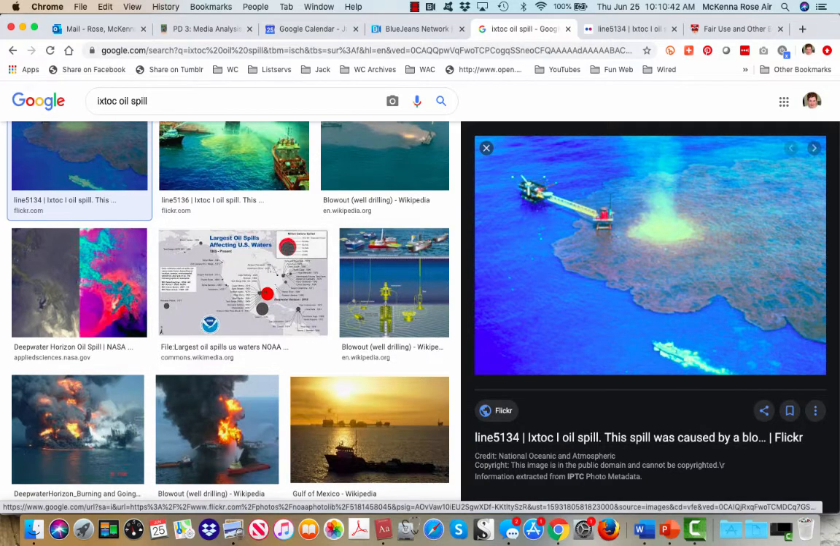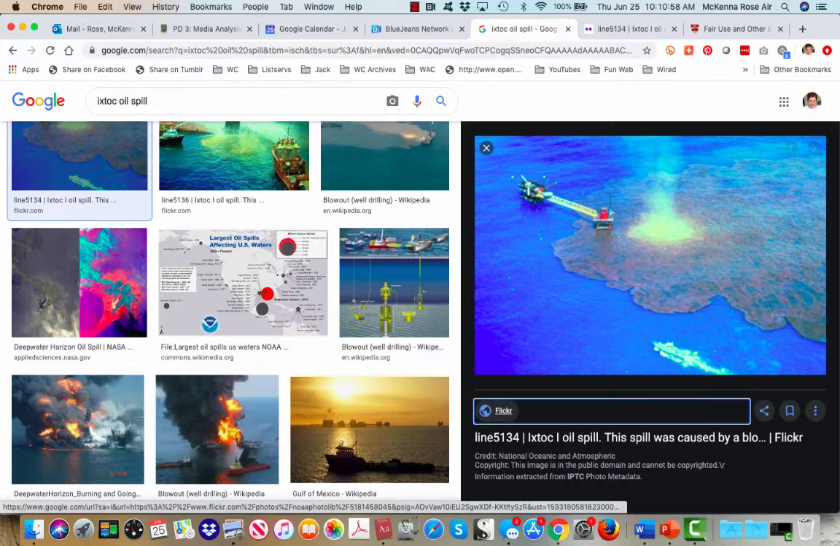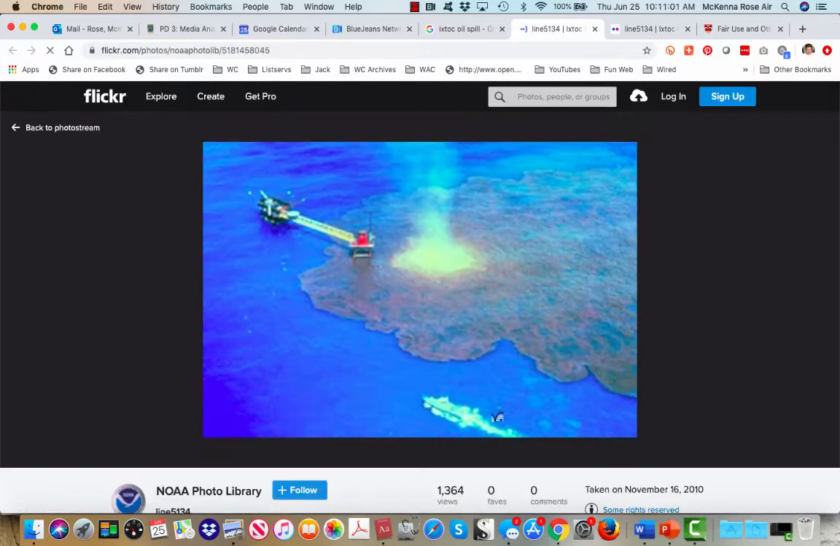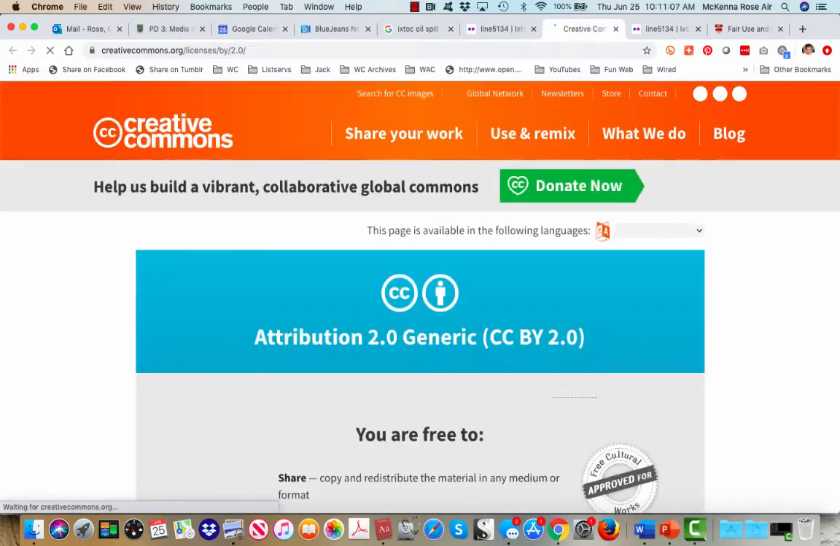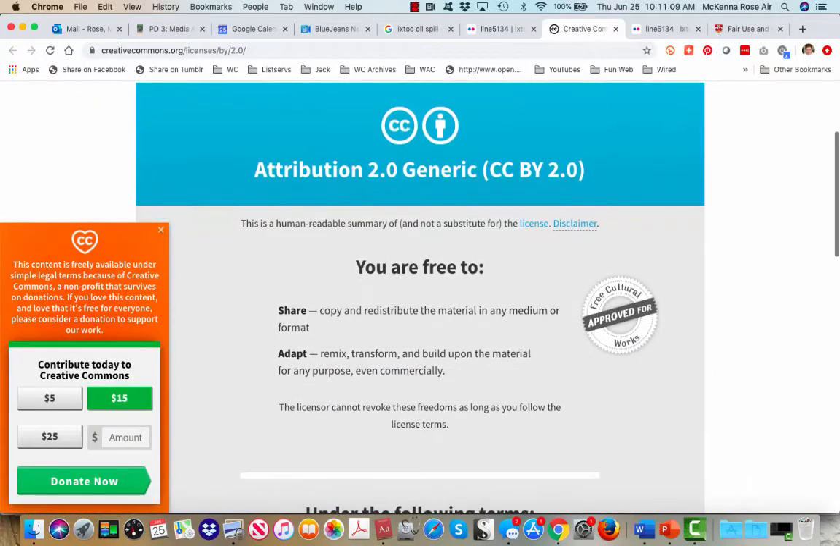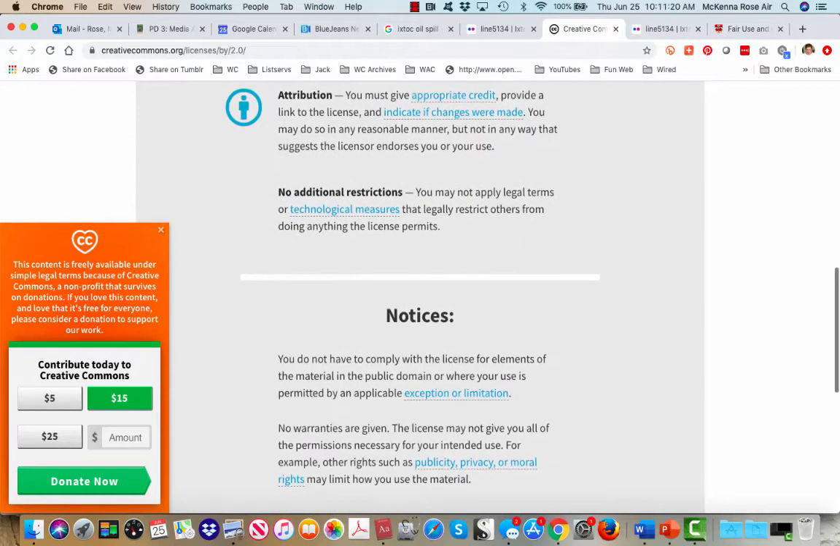Okay, so we know that because this is from the National Oceanic and Atmospheric Administration, a government public trust organization, this image is in the public domain. If we click on Flickr, we're going to find out that it has some rights reserved. So go ahead and click on some rights reserved. And what it's going to tell you is that you are free to copy and redistribute, adapt and remix under specific terms, right? So you have to attribute the author and indicate if you've made any changes.